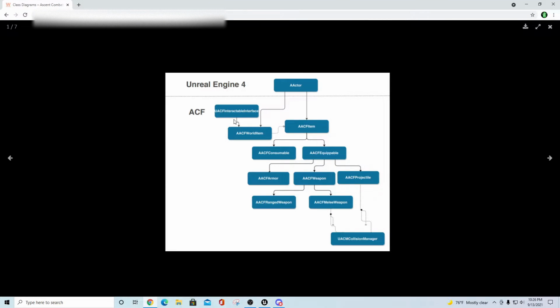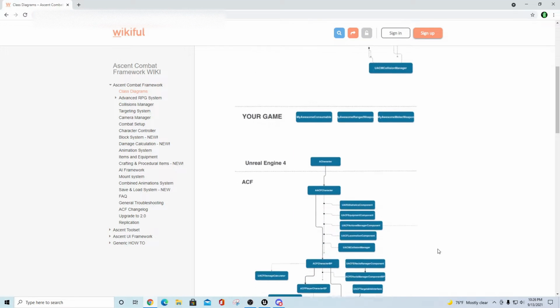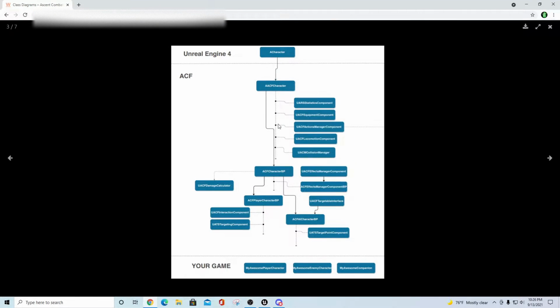You can see that the way that this is set up is basically the same way that your classes are inherited in the lower level. So like here, ACF character is the highest level, but it's really a child of a character from Unreal Engine. And then on that ACF character, you have all your different components here. They get inherited by ACF character BP downstream. And if you wanted to have ACF player character BP, he would be picking up whatever's on character BP, which would include all these components, and so on and so forth.